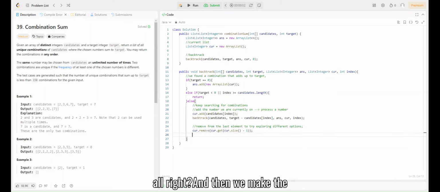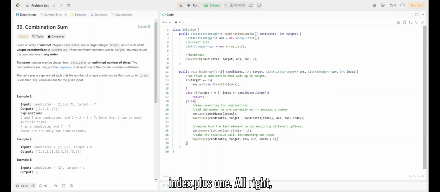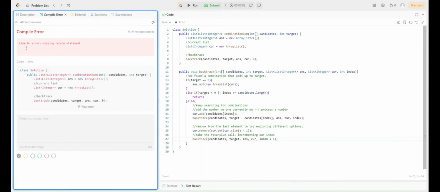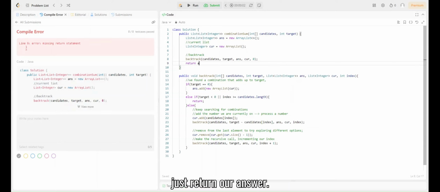All right, and then we make the recursive call, incrementing our index, right? And we increment our index so we can go and process the next number. All right, so call this backtrack function, give it candidates, give it target, answer, our current array, and index + 1. All right, so let's submit this. Missing a return statement. Okay. Just return our answer. Submit.